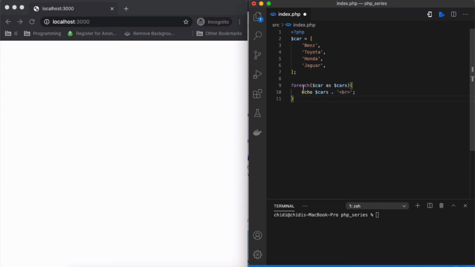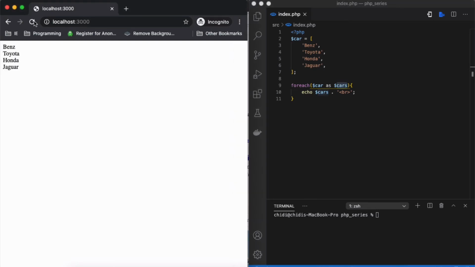And we're saying now that for each cars as cars, that's to say that for each cars, which is the array, as cars, now we're going to reference the name of the array as cars, and we echo out the value of cars. So what it does is that it goes into the car array and loops through all the values and stores them in cars. Then we can echo that out, save that, refresh, and we have all the values of cars within cars.